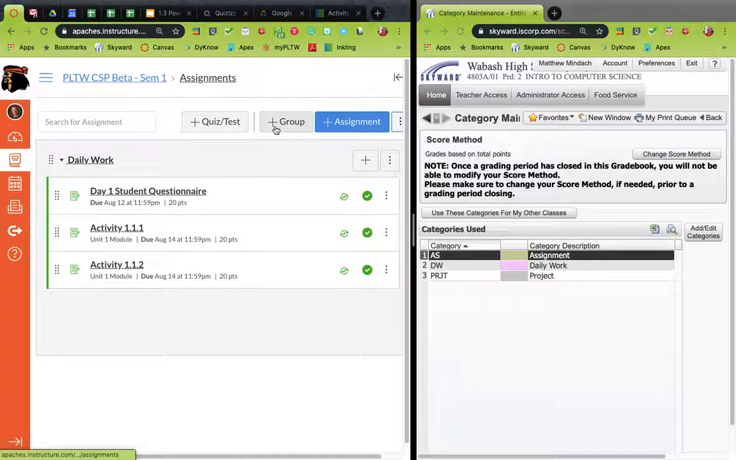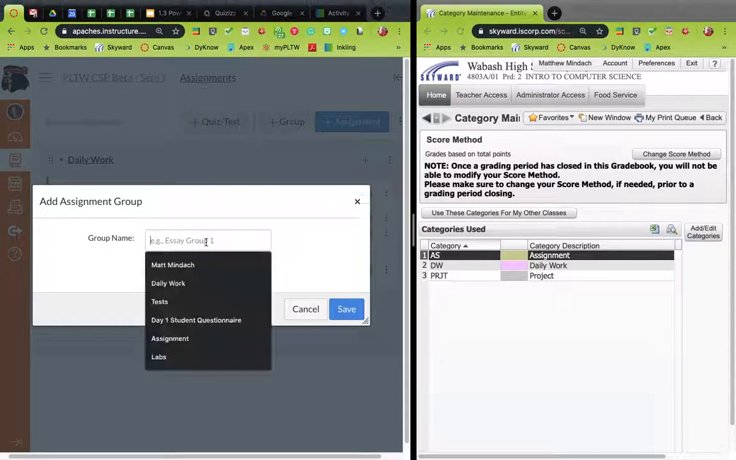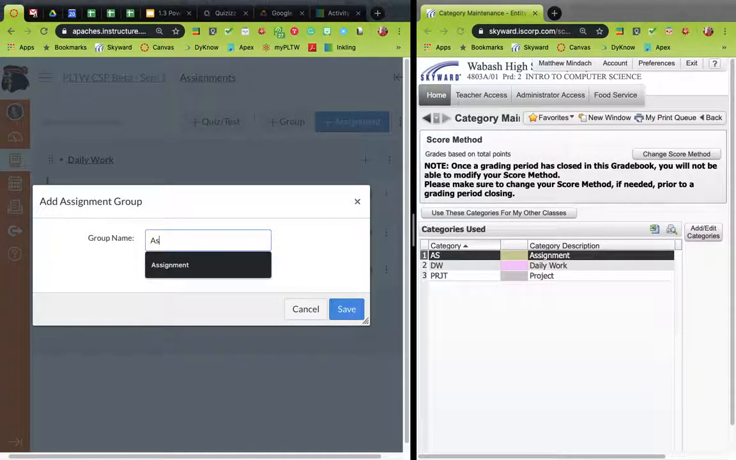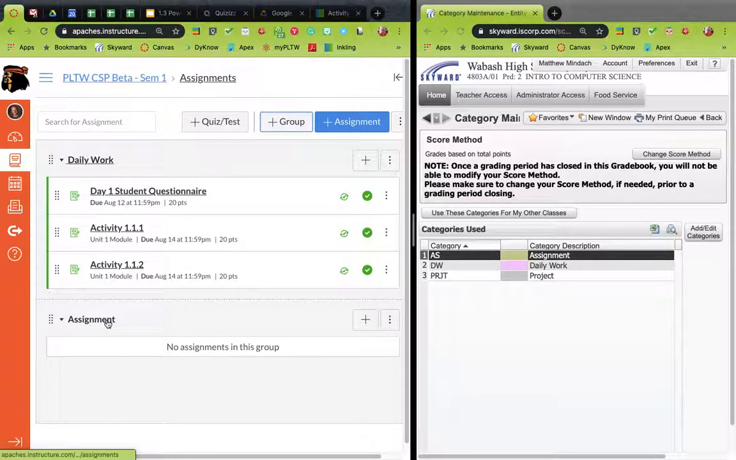Okay, if I want to add another group, I'm going to click on Add Group at the top, and I'll name this one exactly as it's shown in Skyward. So assignment. Good. Remember, it's not assignments, it's assignment in Skyward. So that's exactly how I need to have it written down or typed in on Canvas.